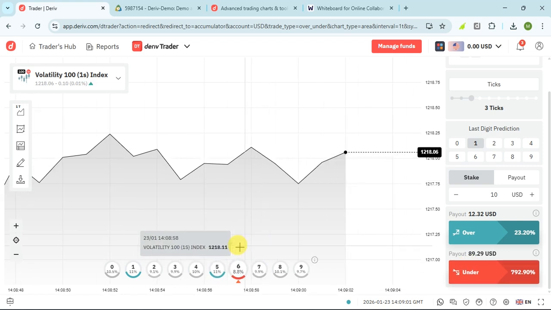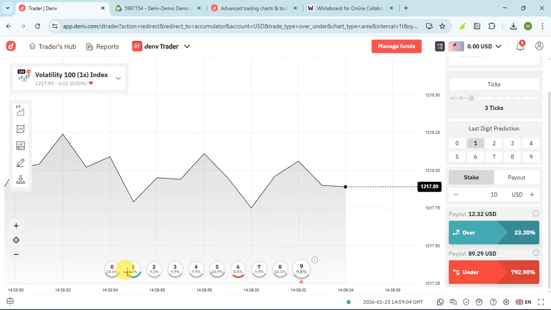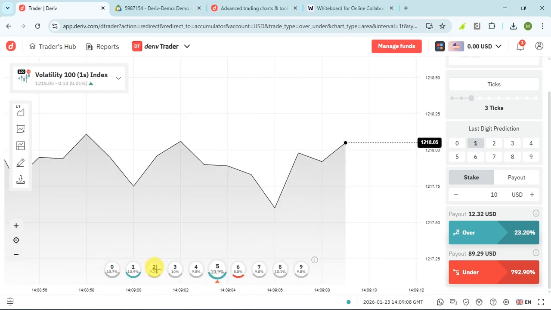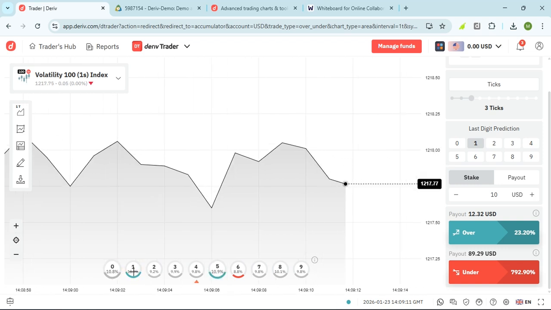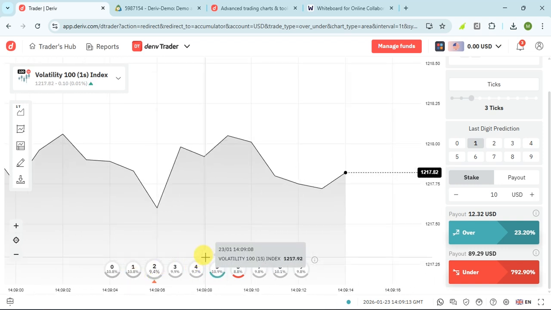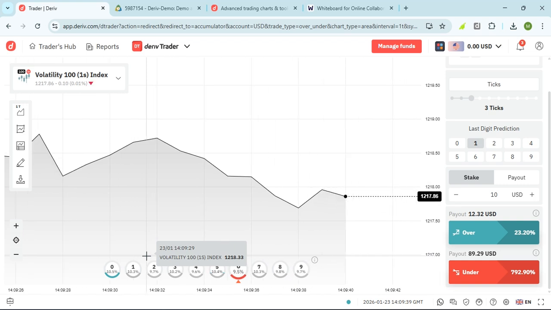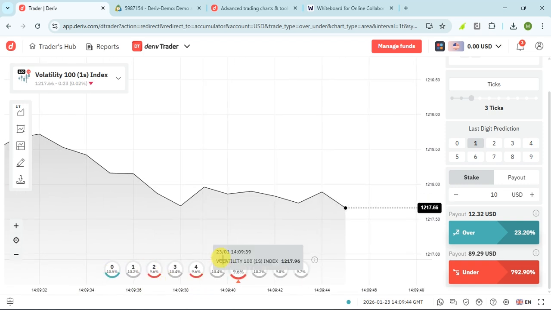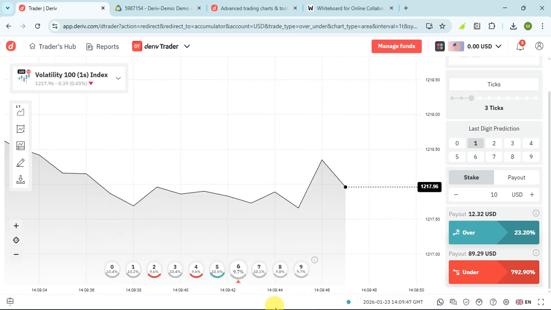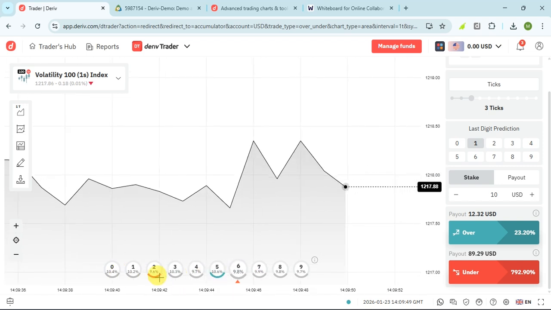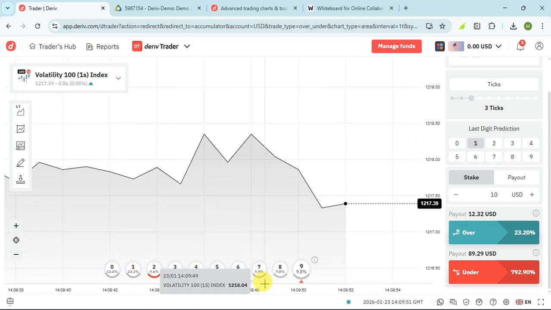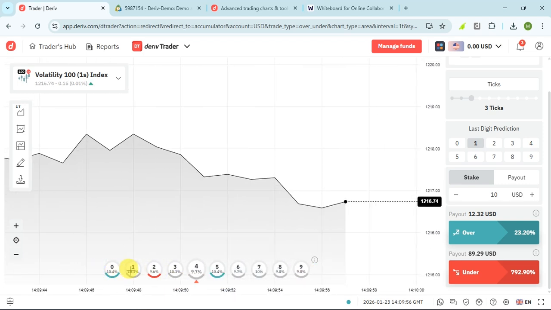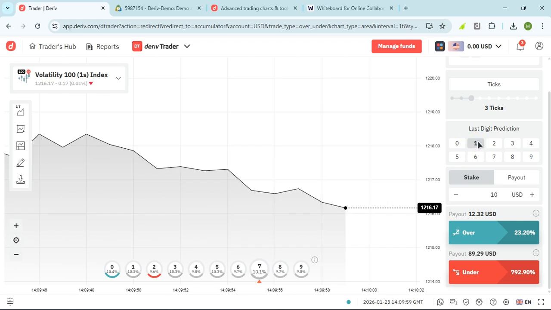So what do you do? The first thing you need to do is check the percentages. If you see the numbers have high percentages, it means that they have not been touched for a long time, and most probably the percentage will start decreasing. That is how you should analyze these percentages. For example, here, if I decided to enter this market, instead of going with 8, I'll be going with 0 and 1. In my case, I'll be choosing 1.